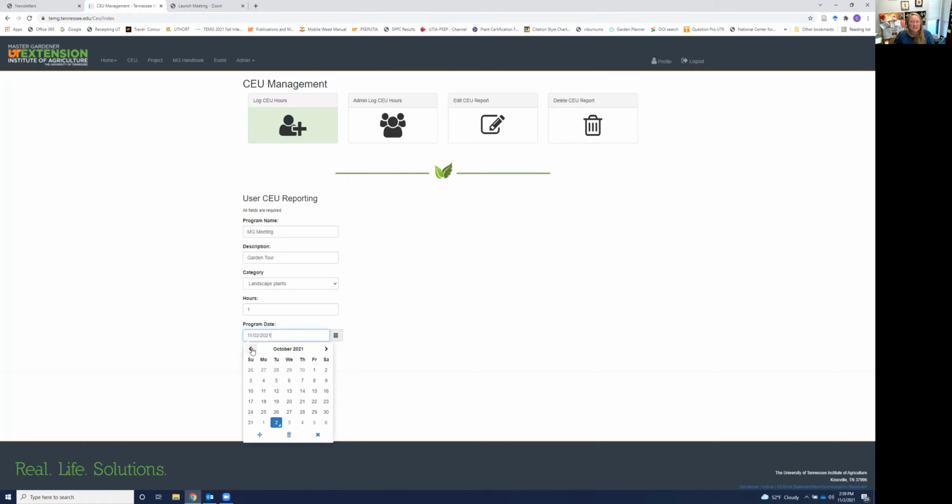Program date. Again, it's not super important that the date is exact. If you can't remember the date, that's okay. Just get somewhere close. But I know that our meetings are the first Thursday of each month. So here's October 7th. I have that in there, and now I hit submit. And then you get this green text right here that says CEU report saved.